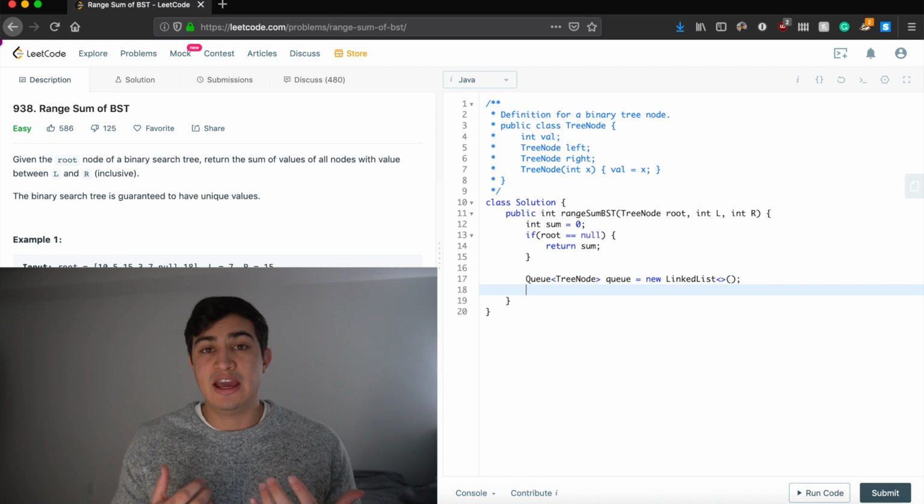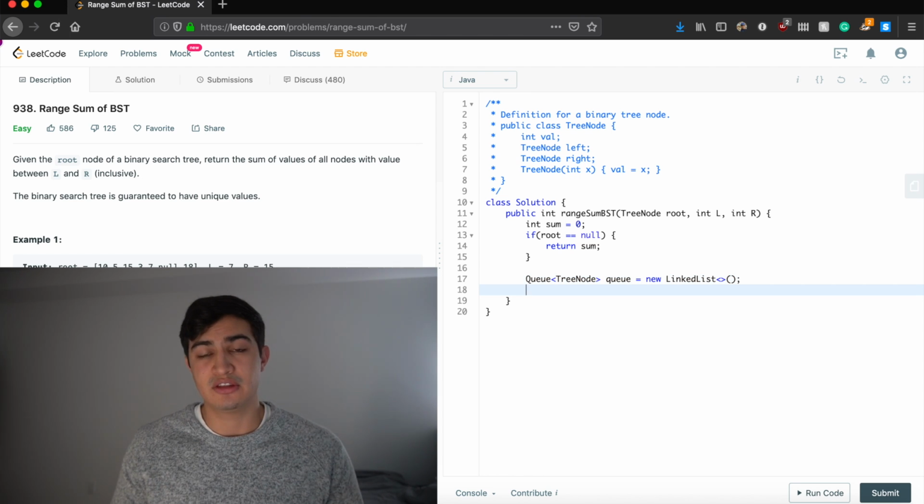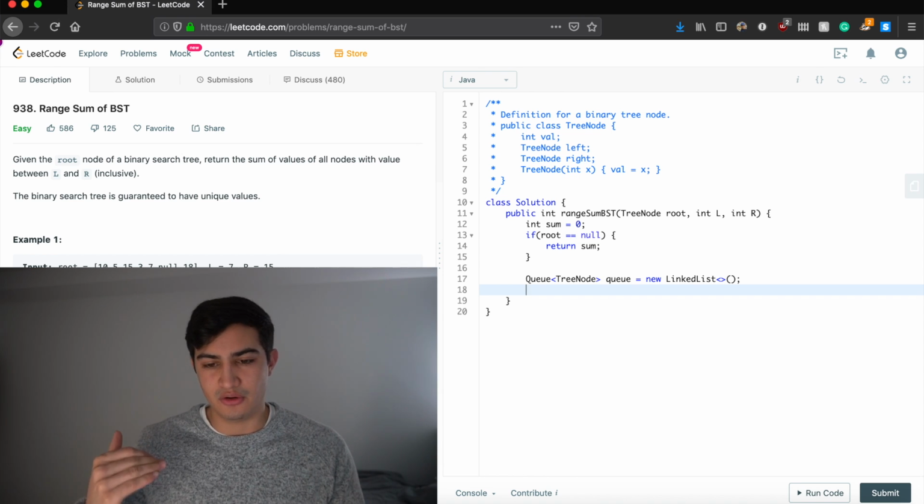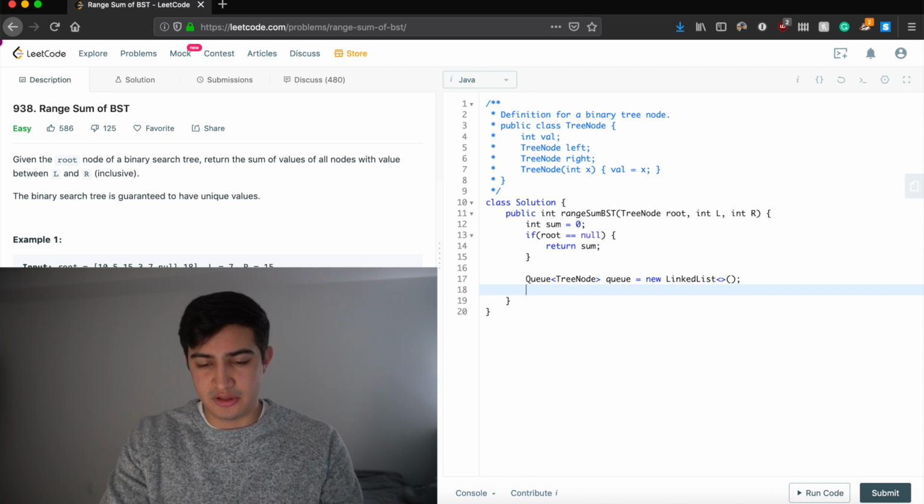Great, and now we definitely have a node, right? So we need to start processing that node and any children inside, or any descendant that follows that root, if it falls within our different criteria. So let's add our root to our queue.